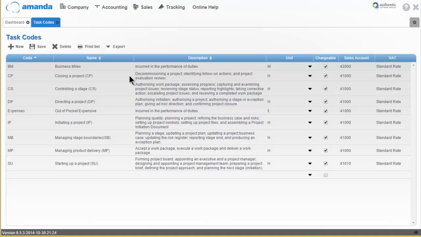you can see there's a number of tasks and they all relate to different activities that take place during a Prince2 style project. So there's tasks for starting off the project, there's tasks for ending the project and managing the various stages and deliveries. There's also a task for business miles so that people can record any business journeys relating to the project that are going to be charged to the client. And there's also an expenses task which can be used to record money directly to be allocated to the project.